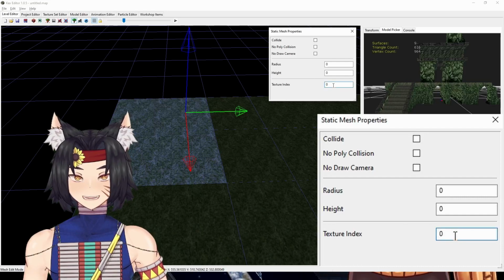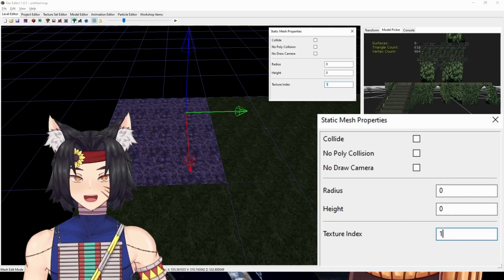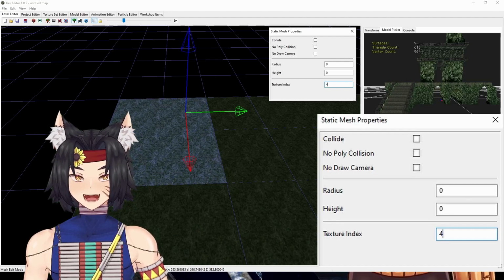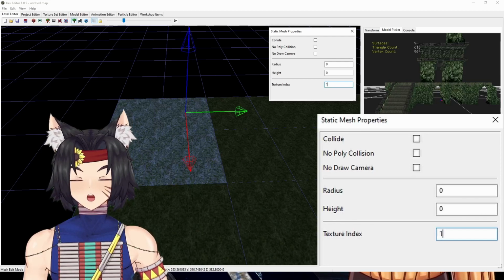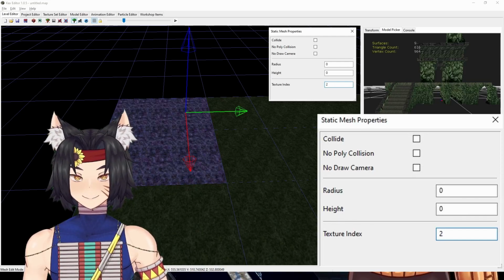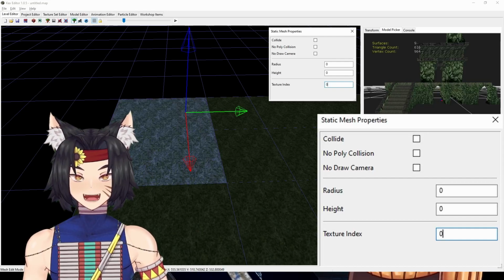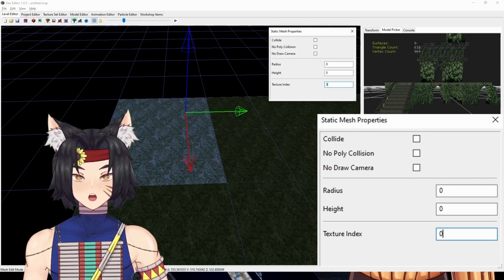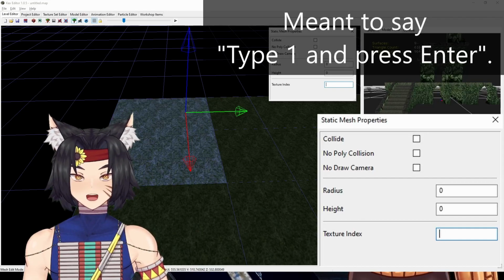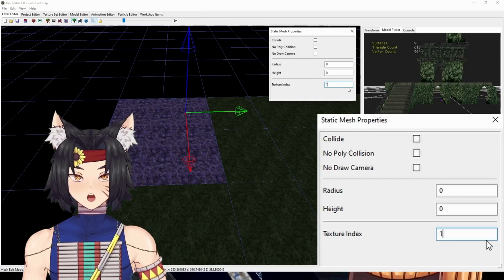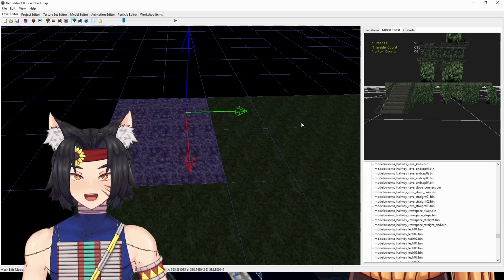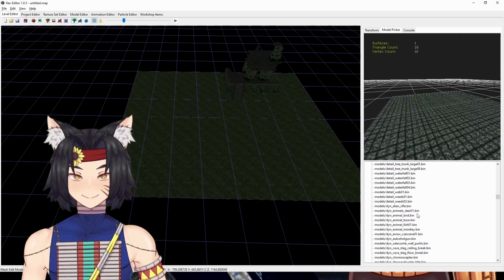Texture index will allow you to change a model's texture set. Note that not all models have multiple texture sets. Usually only grass and cliffs have them. To change the grass texture to a dirt texture, simply type 1 and press OK. I will now continue to expand the map by adding more stuff to it.